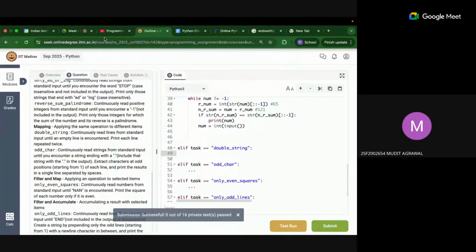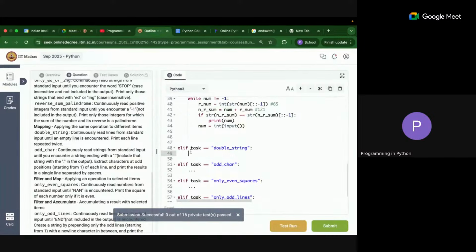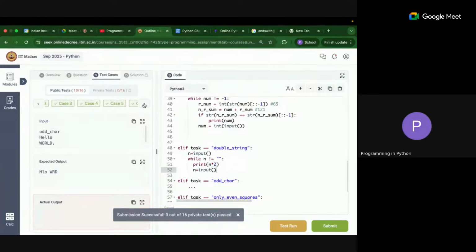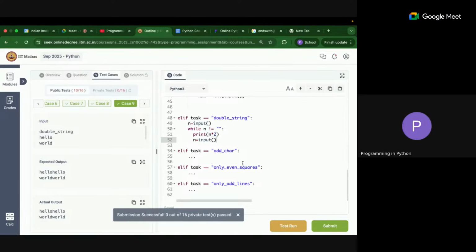I have sent it in the comment. Not equal to empty string. Okay. Not equal to empty string. Yes. We are printing normally, taking the input again. Okay, working fine. Any doubt? Anyone? Okay, then I'm moving to the next one.